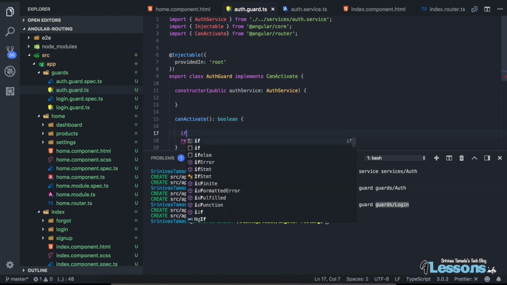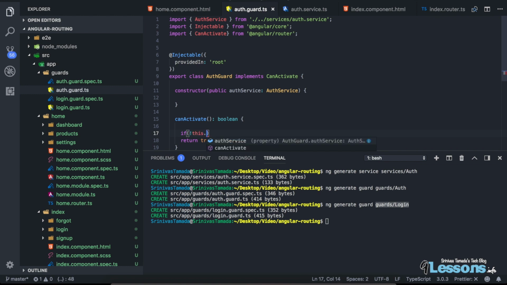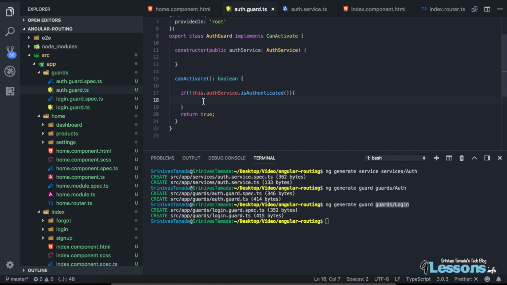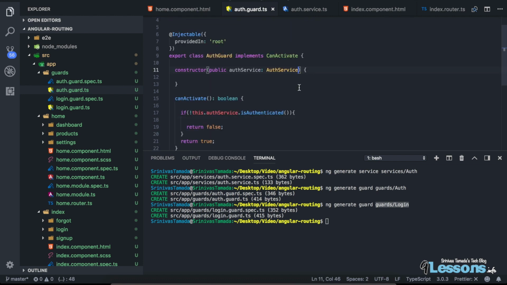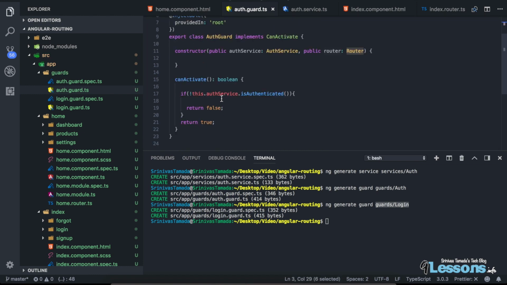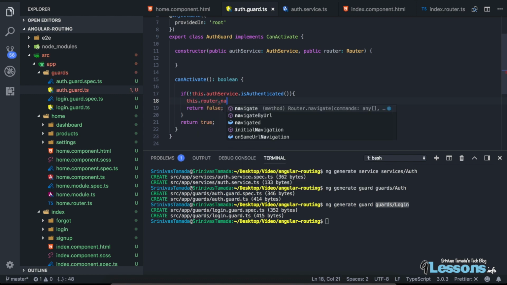So I'm writing a small if condition here: if it's not equal to this.authService.isAuthenticated, so if this gives false, then return false, and in the same way we need to redirect to the login page. For that we need a router service. The router has been imported here, so I'm going to use this.router and navigate to the login page.